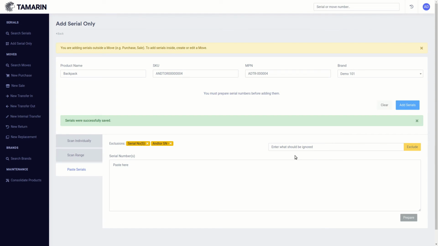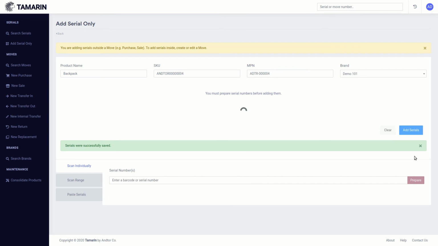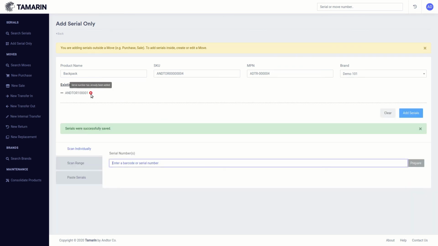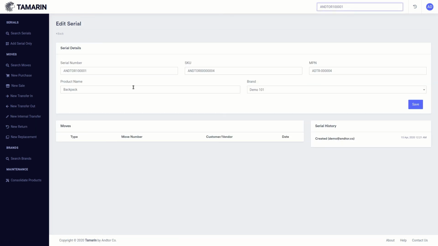Now that we've added the serial numbers, we can add another product if we really wanted to. If we try to add in the serial number that we just added before, we'll get an error. Next, we'll edit one of the serial numbers we just entered. Let's amend the product name and brand.